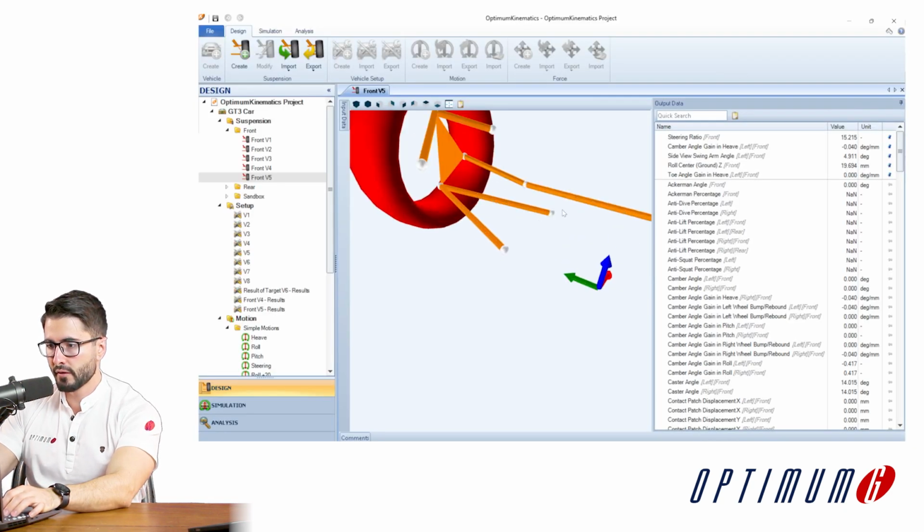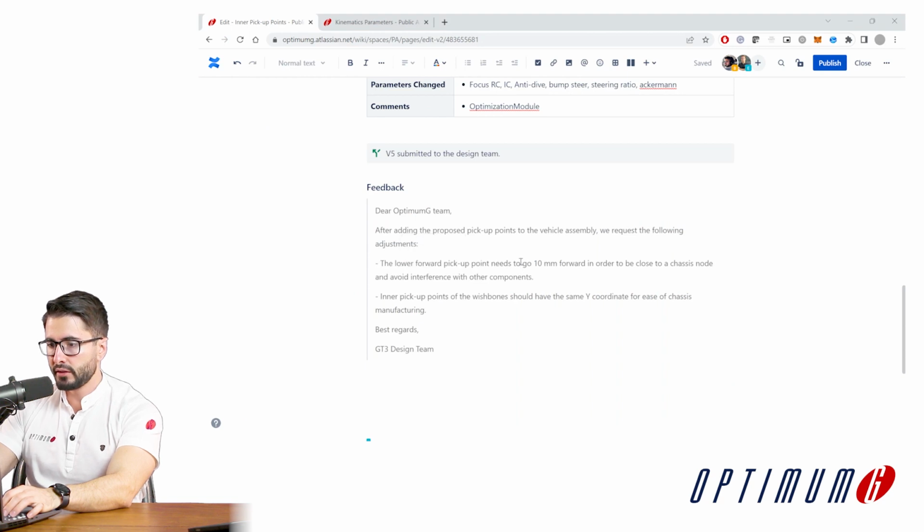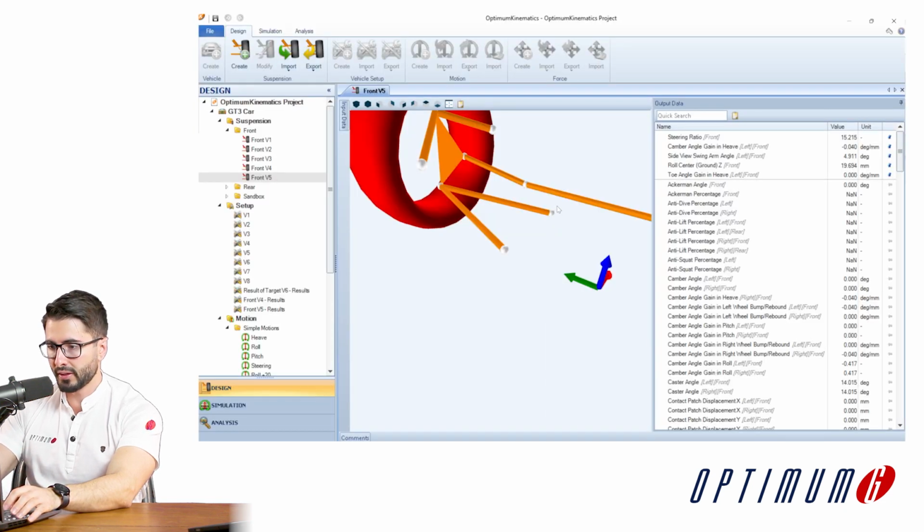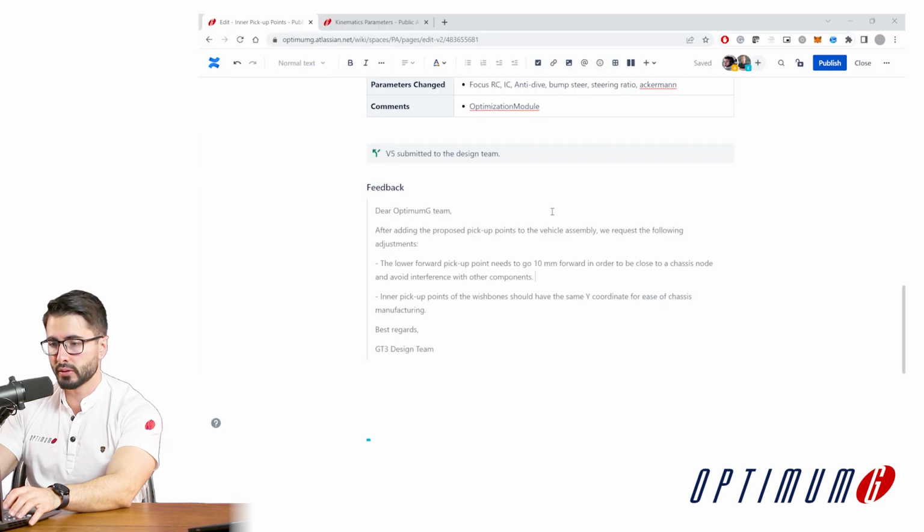So lower forward needs to go 10 millimeters forward in order to be close to a chassis node, which we know is very important for avoiding compliance, and also for avoiding interference with other components. All right, so we're going to have to move this one at least 10 millimeters forward.